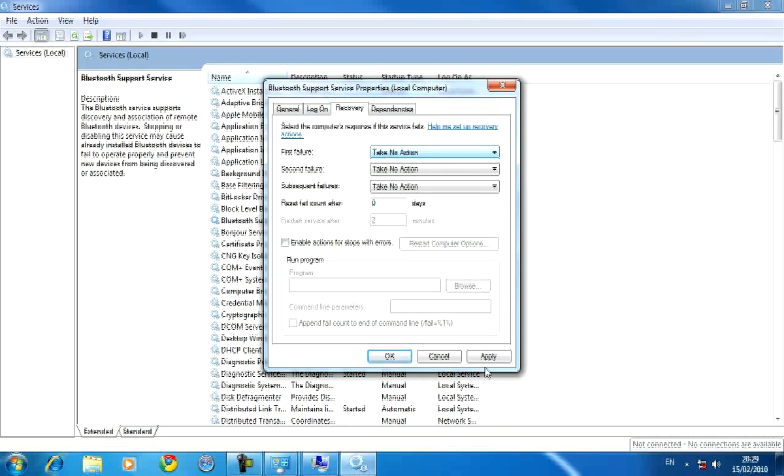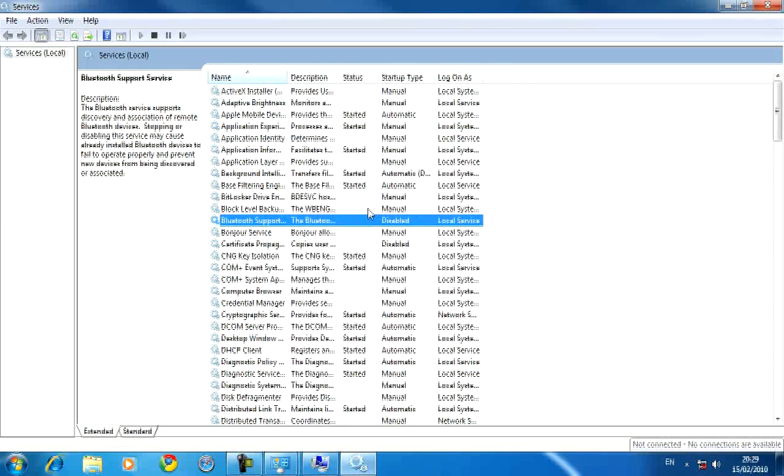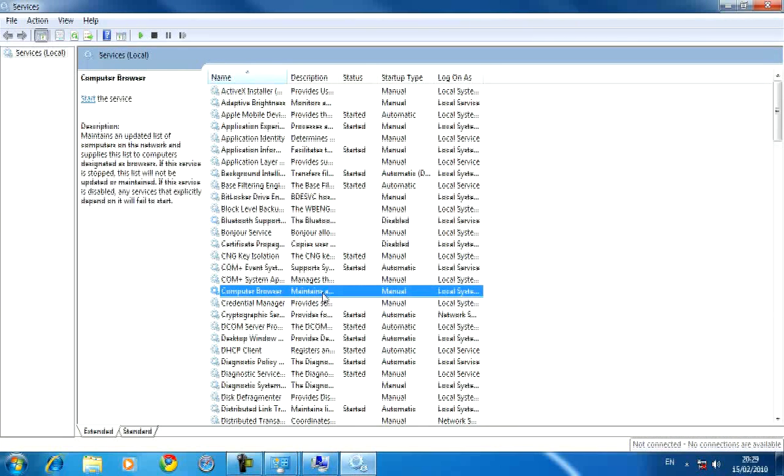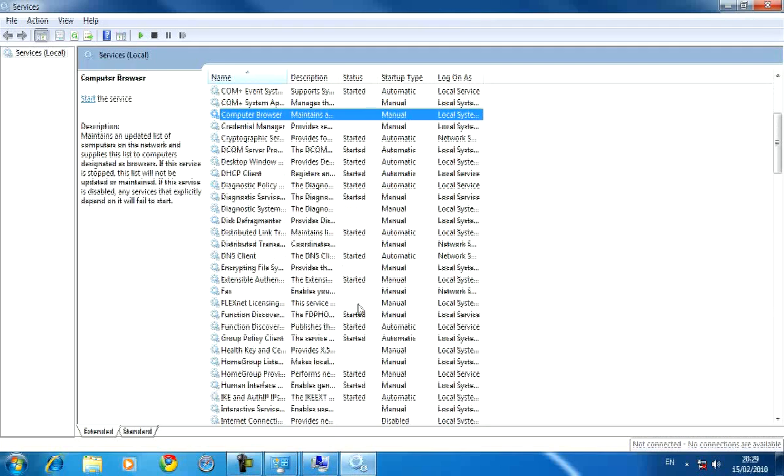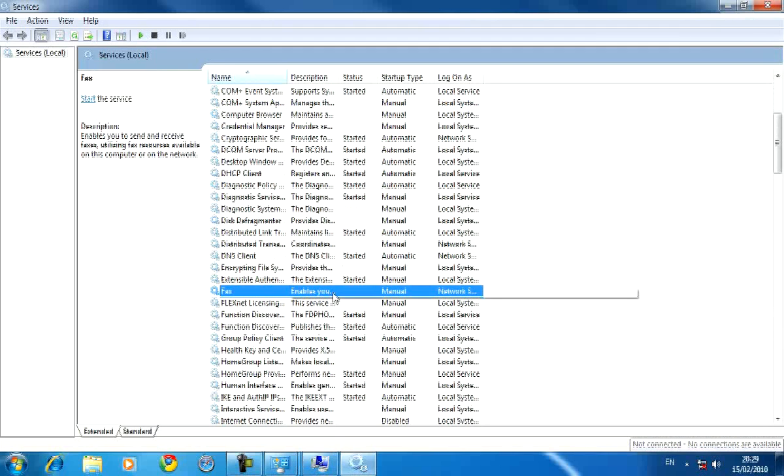So computer browser on Windows 7 is set by default to manually. Now, if you're not using a fax machine on your computer, okay, you don't need it, you can turn it off. So these are the services that are built in to your operating system by default.